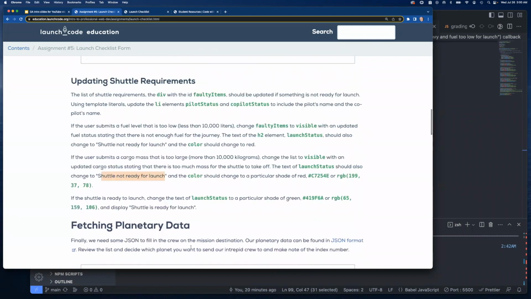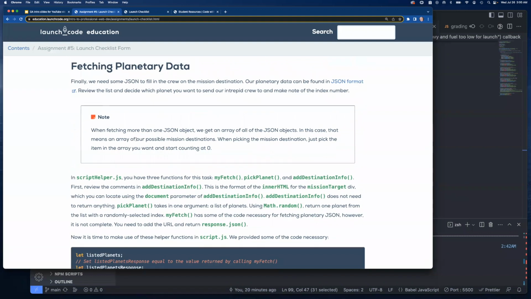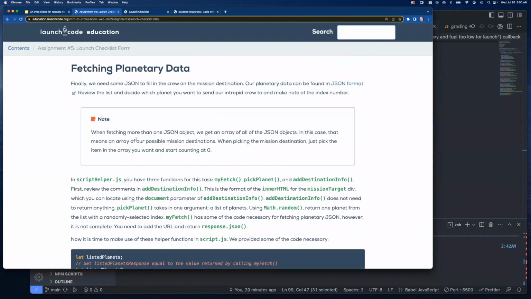Okay, so once you have done all of that, you should have all of that behavior, which I will demo for you in just a second. The second major part here is that top box. You want to fetch the planetary data and display its information there.